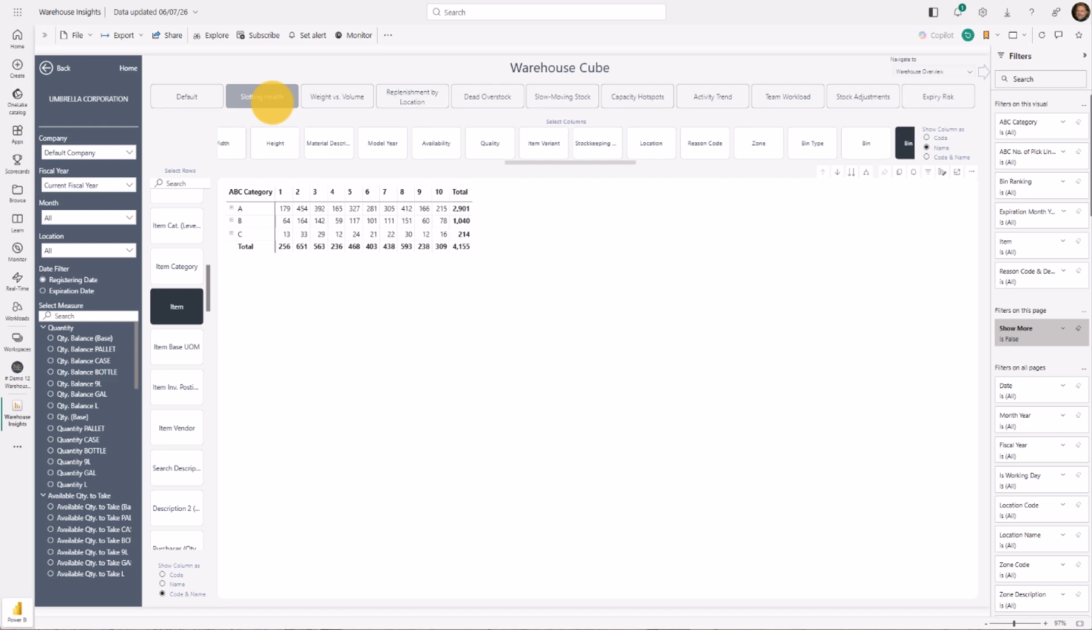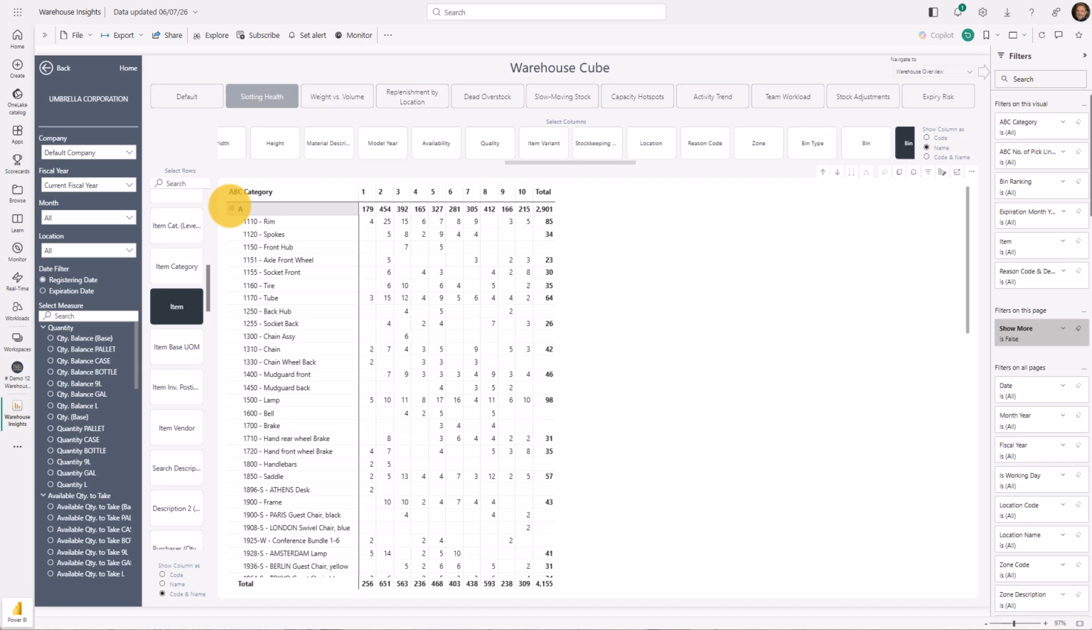Slotting health puts ABC class down the rows and bin ranking across the top, counting pick lines. A items are the most picked and 10 is the best ranked bin. So quickly and easily you can see if an A class mover is showing up in a low ranked bin by expanding down into the specific items, and Rim in bin 2, for example, here jumps straight out as a reslot candidate.